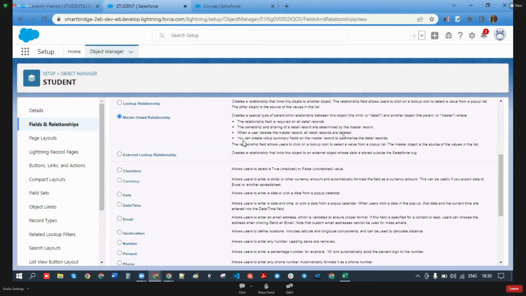Okay. You can create a roll-up summary field on the master record to summarize the detailed rows. So what is this roll-up summary? We will discuss this in a later class. This roll-up summary only gets highlighted for the master detail relationship object.